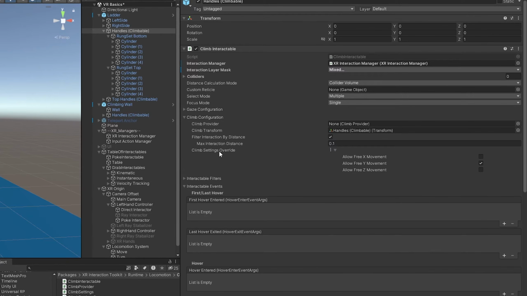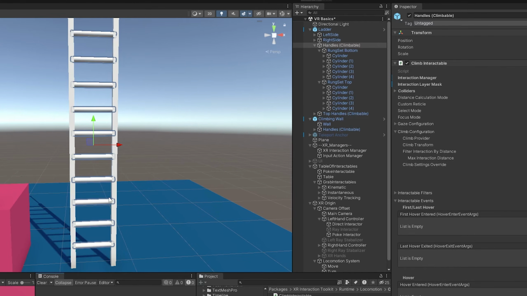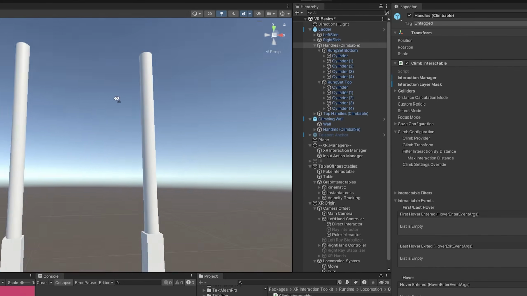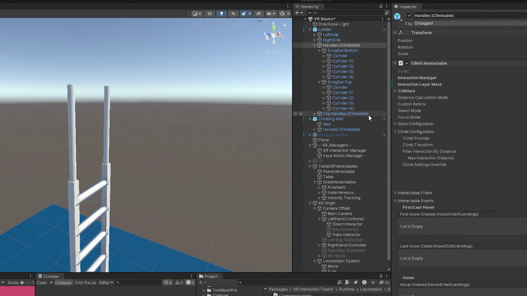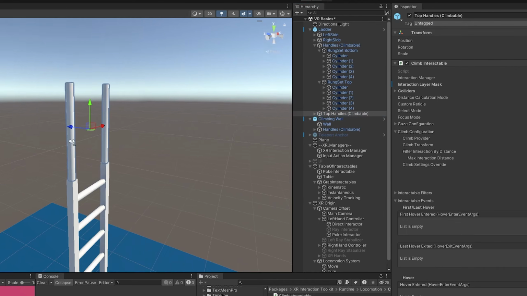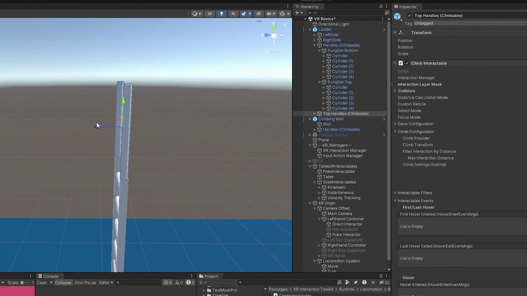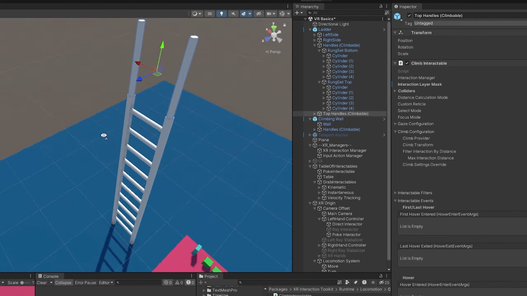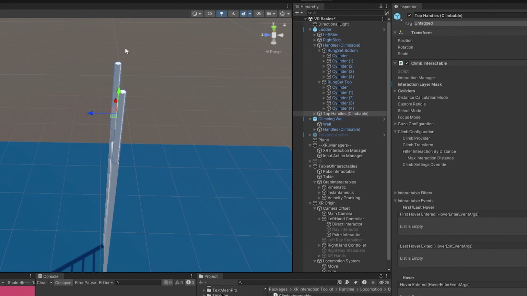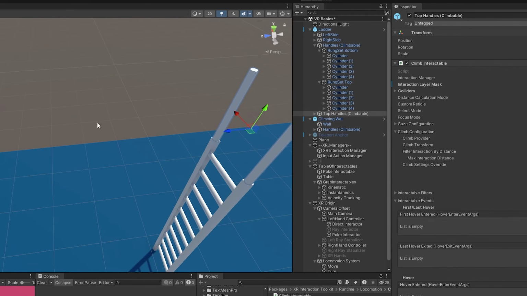And then here is a very important one, a climb setting override. This is actually where we can decide how we're going to let the player freely move once they grab onto this. They can freely move in X, Y, or Z. For these handlebars that we're climbing up here, that is going to be just on the Y-axis, but really important up here are going to be these top handles. You'll see that it allows Y and Z. The reason why you want the Z to be able to move over is because normally you'd have a platform here, and so you want the user to be able to grab on, move up, and also forward and backwards so they can get on that platform.